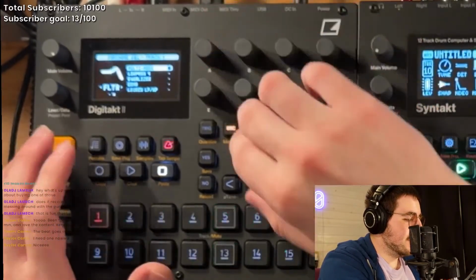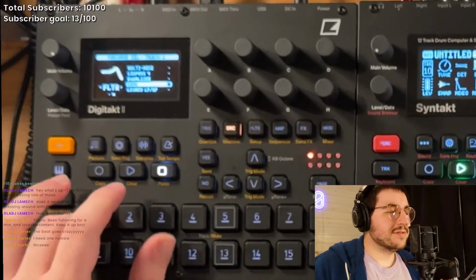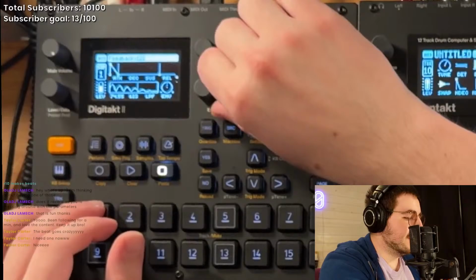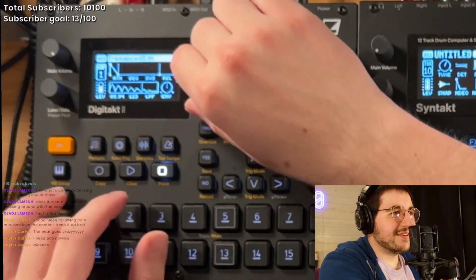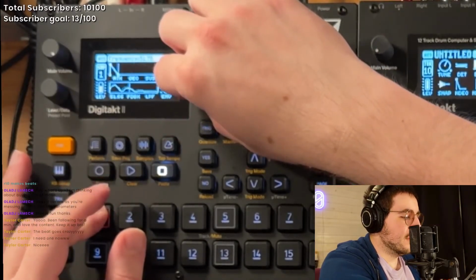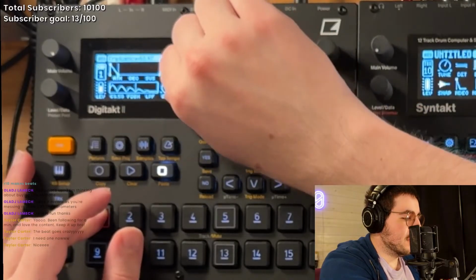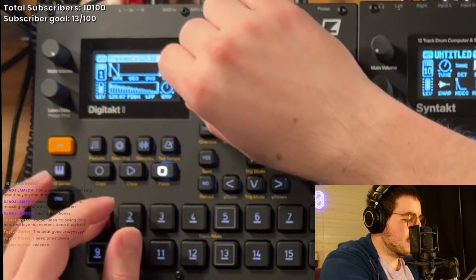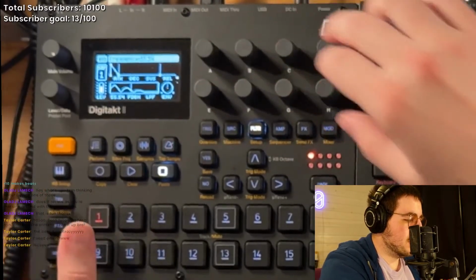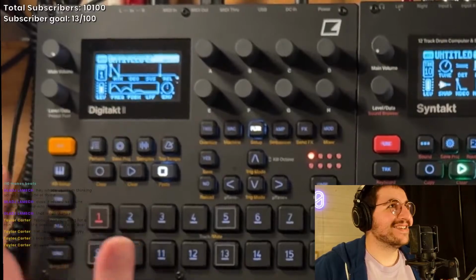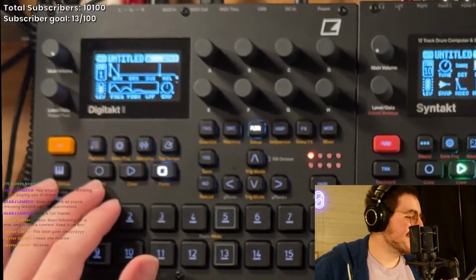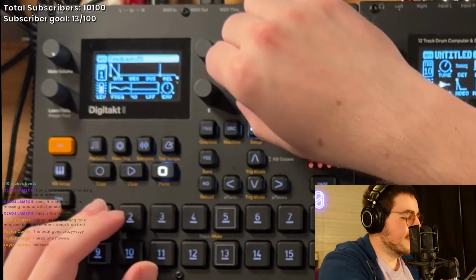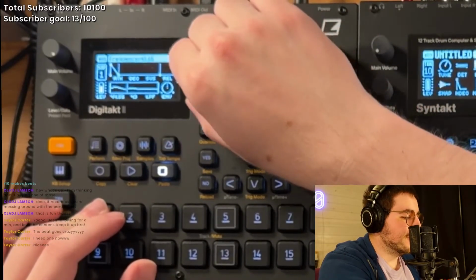I said I would do the comb filter, so might as well do it. Alright, we got the comb filter on. Now this is gonna just make it insanity. That's crazy. That's just a crazy, crazy bass sound. We can make it more subtle though.